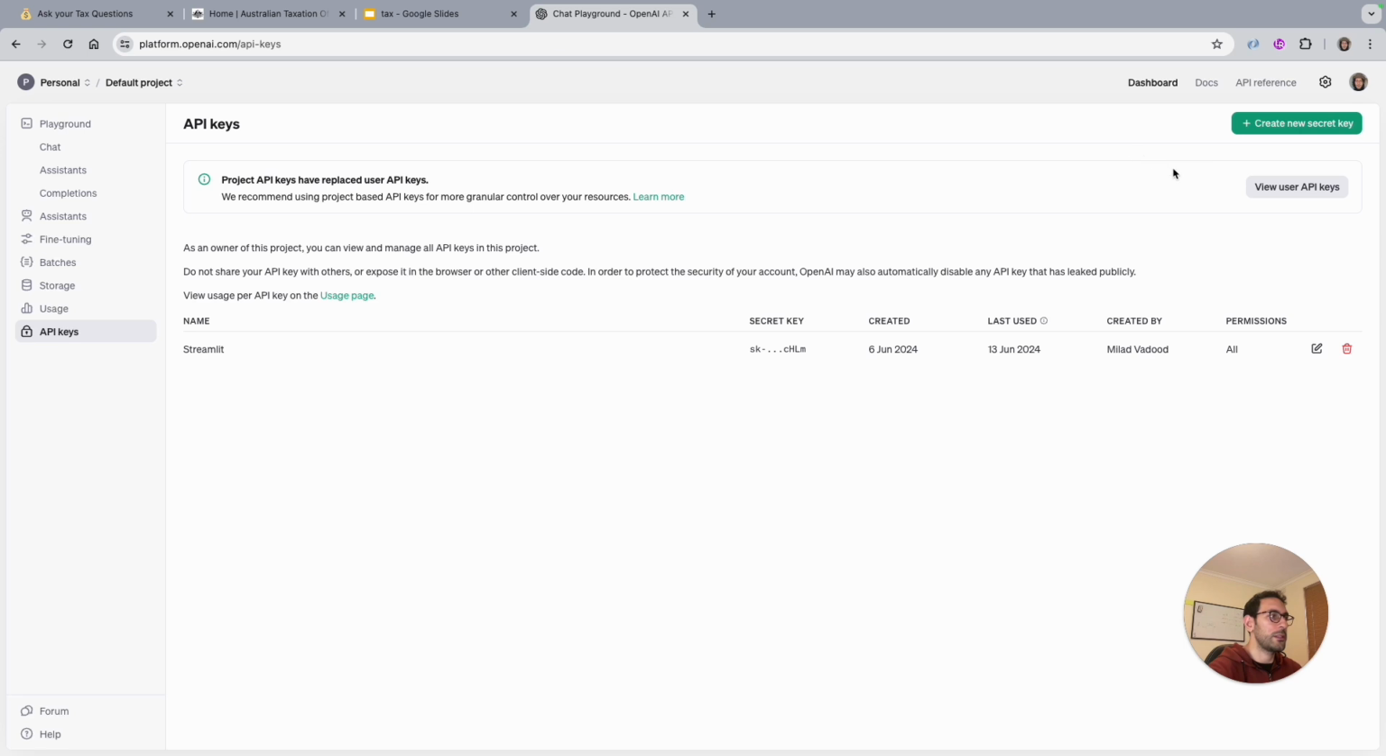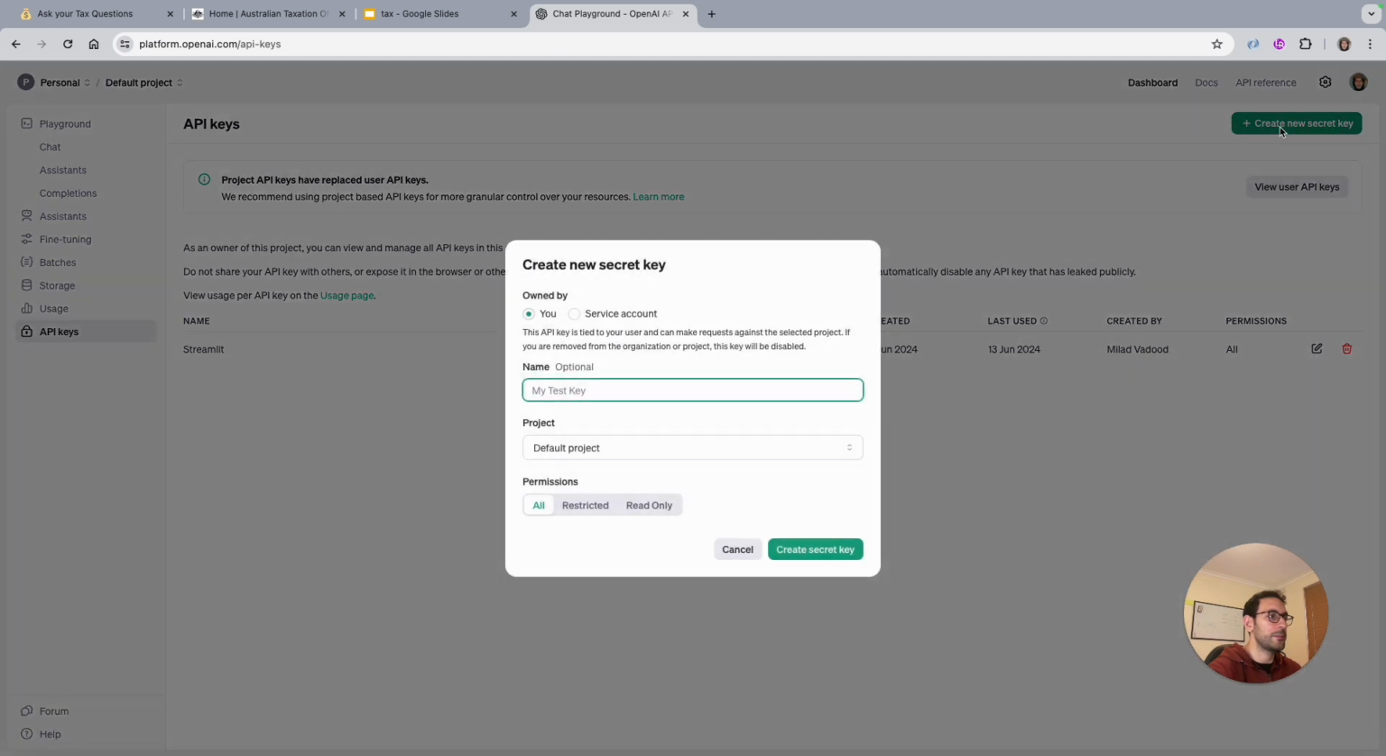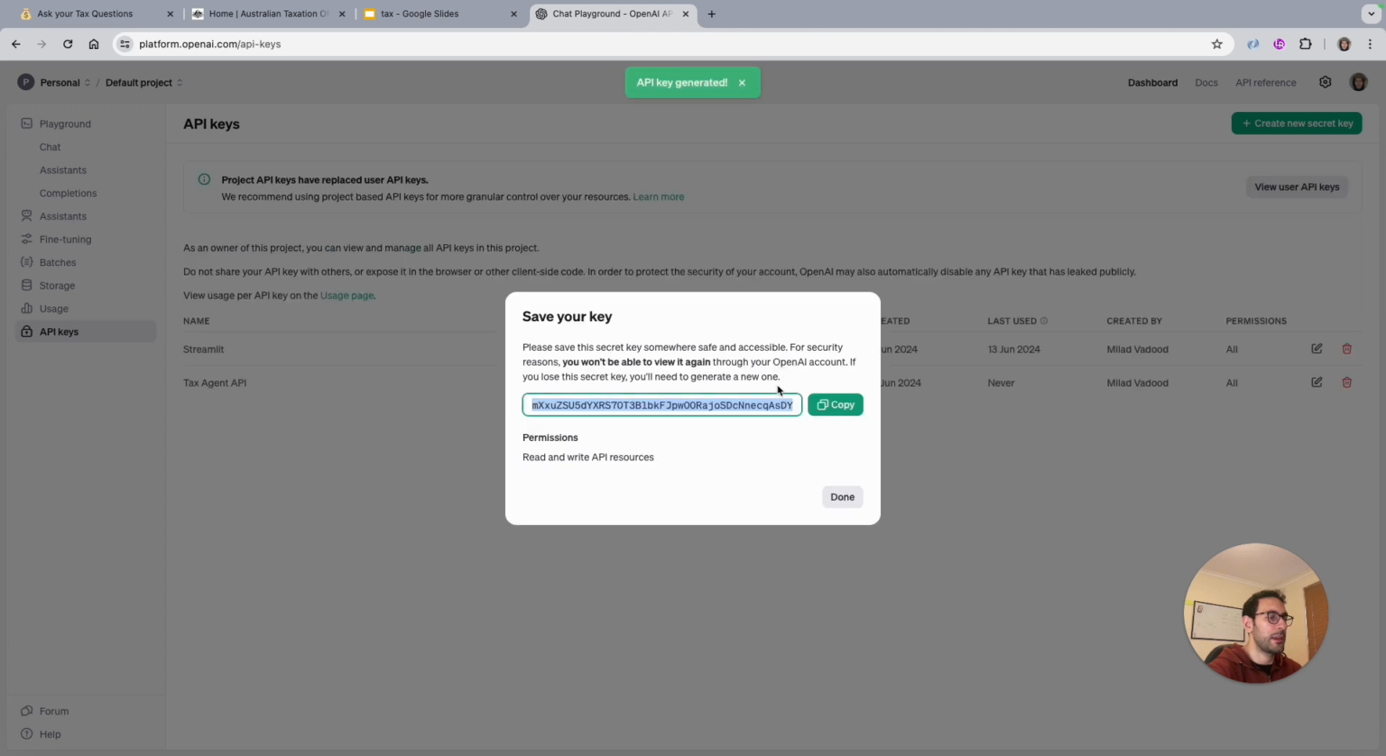Go ahead and create a new API key. Give it a name. I'm going to call it Tax Agent API and hit create. Don't forget to copy this API key. We're going to need it later.